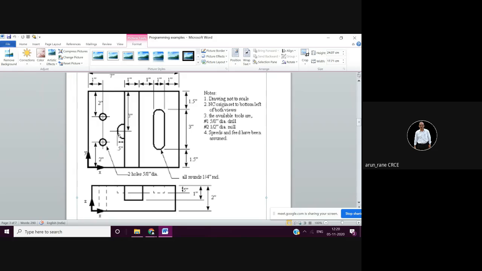Now you have to give this. How much is this? How much is this flat? 0.5. So from 0.5 subtract 0.25. So 3 inch minus 0.25. So that will be how much? 2.75. So this will be 2.75. Then you say G01 Y 3.25. So the cutter will come here.